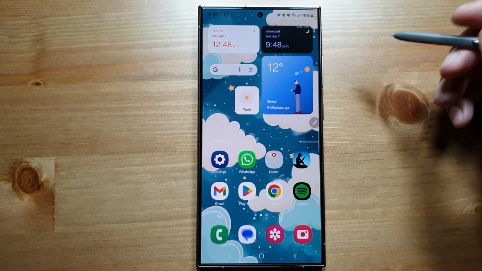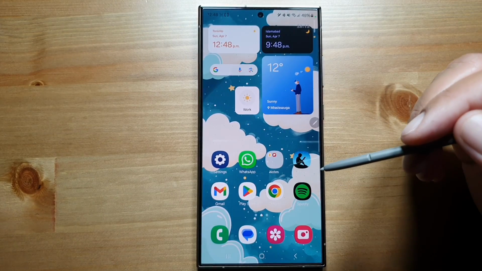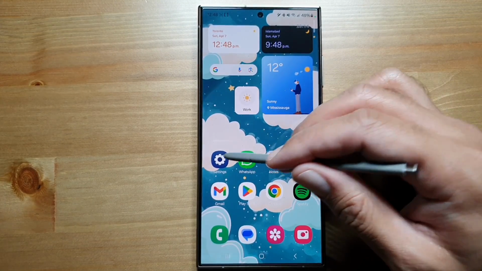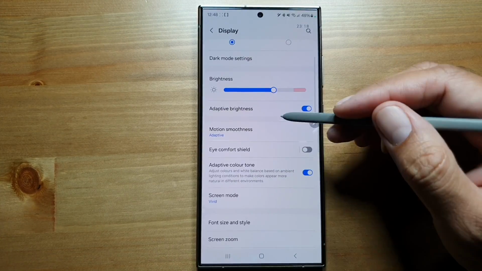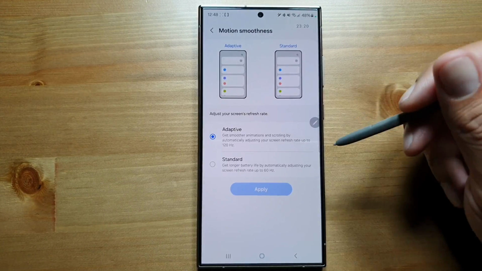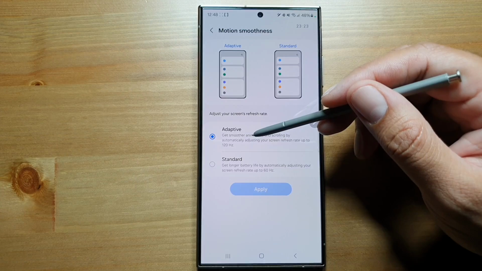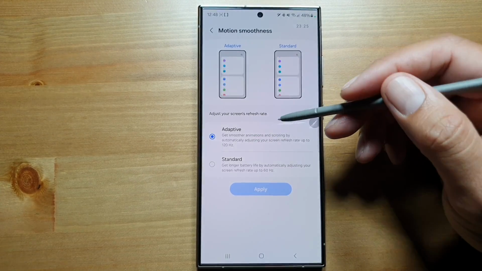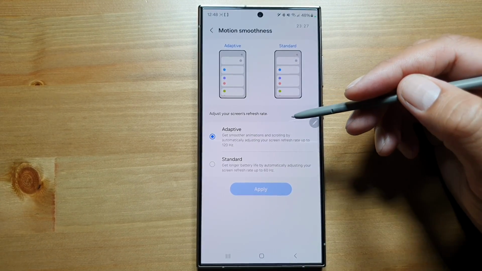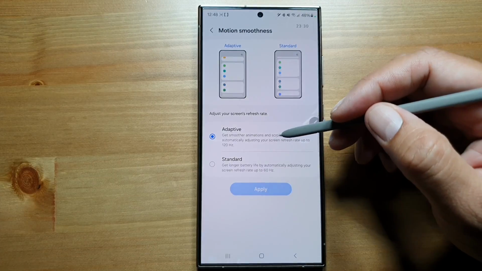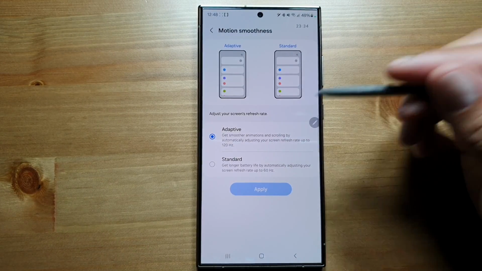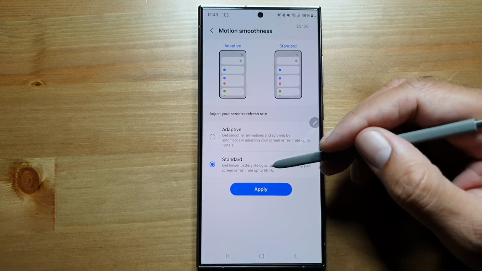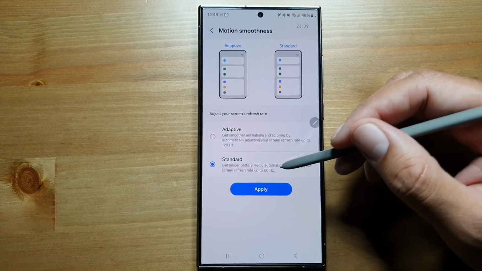Now on Galaxy S24 Ultra, we also get 120 Hz refresh rate for the display, and you can turn it on by going in settings and then going in display, and here you will see this option motion smoothness. Go in here. Now the 120 Hz option is in adaptive, so it will adapt between 1 Hz and 120 Hz, I believe, if I'm not wrong. Based on what you're doing on your phone, it will switch between these frequencies. But if you select standard, it will be just stuck on 60 Hz.